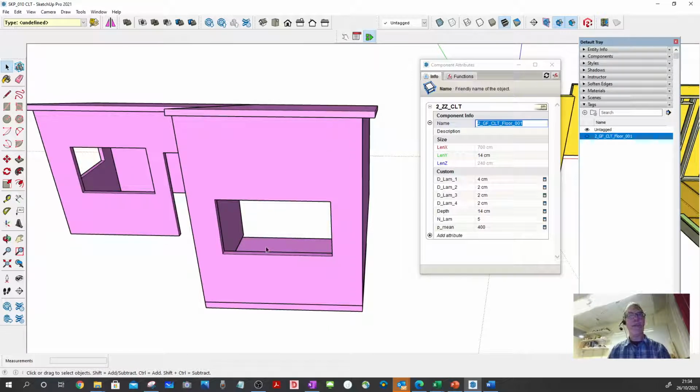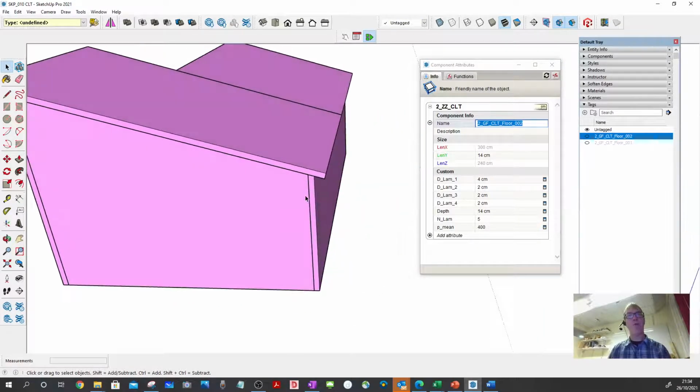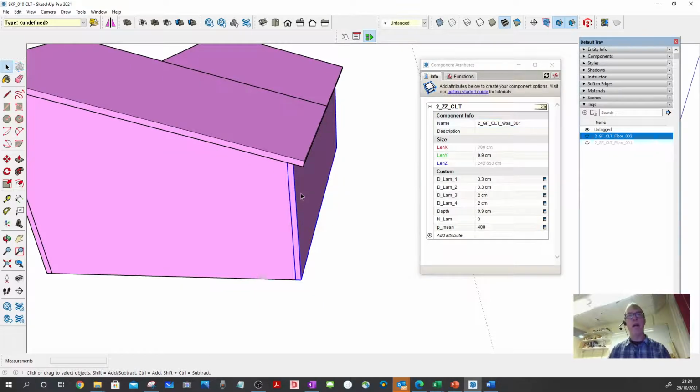And then I'll select the second floor panel, copy the name, press a new tag, paste the name in there, and then ask that panel to be on that tag, and I'll hide that. I'm going to do the same with all the walls. I'll do the first couple, and then I'll do the rest afterwards.